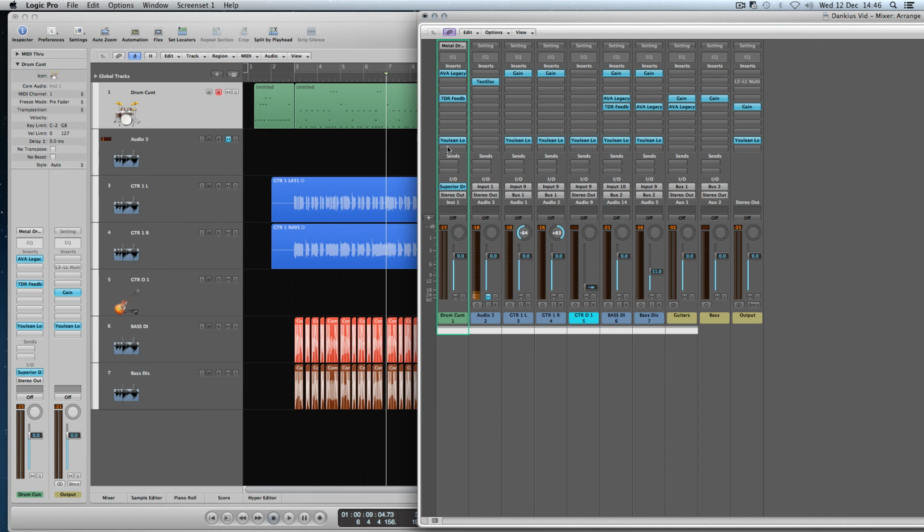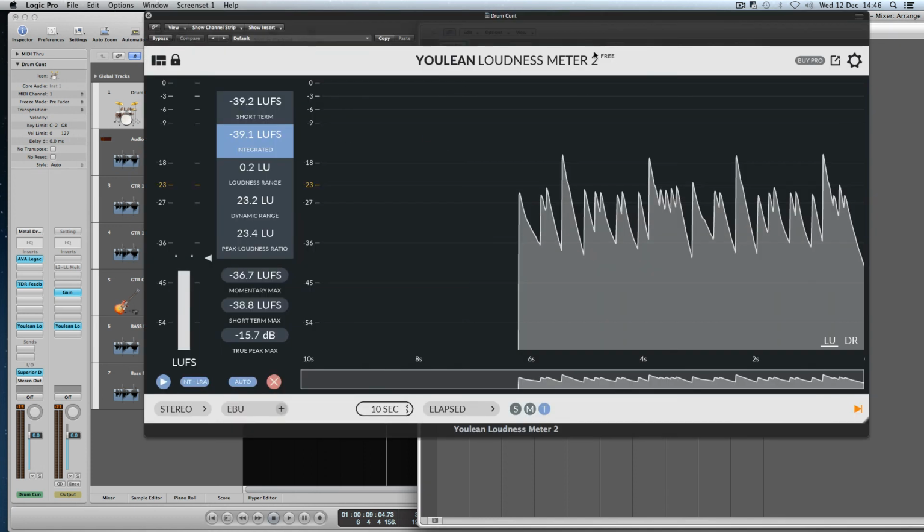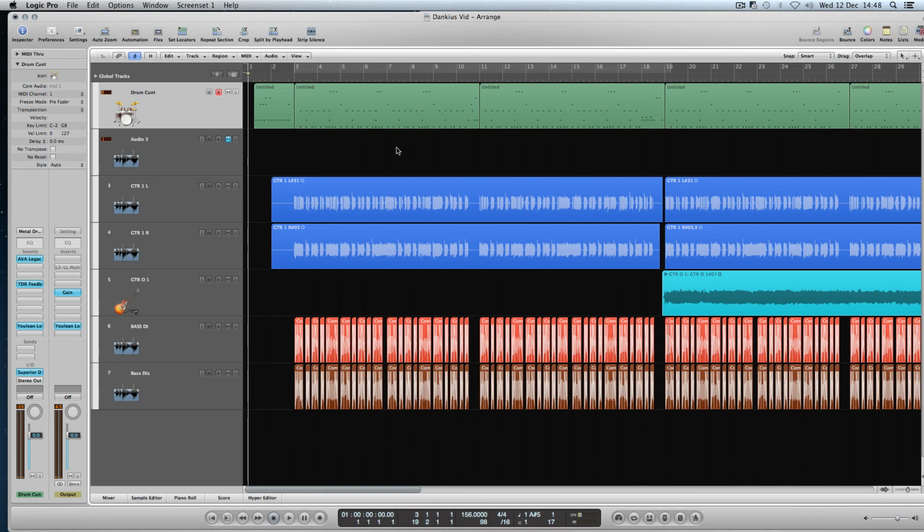And yeah, make sure that you use one of these loudness meters, because they're really good. And I really highly recommend that you check out this Ulean one, because it's actually really good. It just gives a really good idea of where it's peaking and where the LUFS are. So yeah, I'm going to play this one last time for you guys.